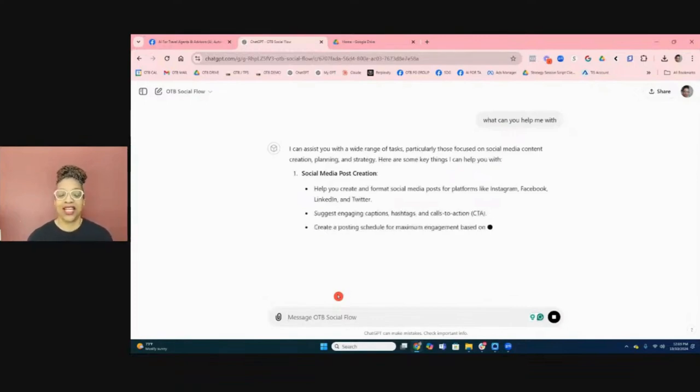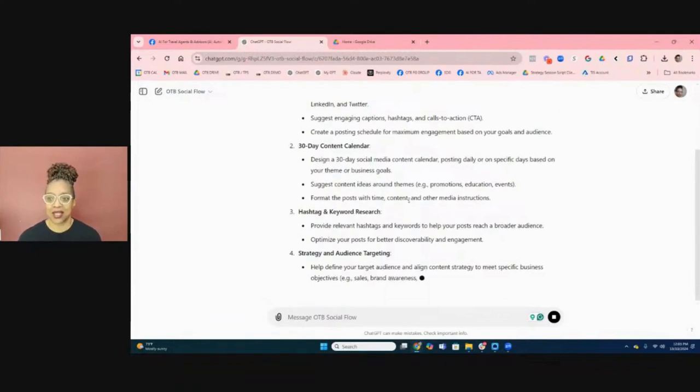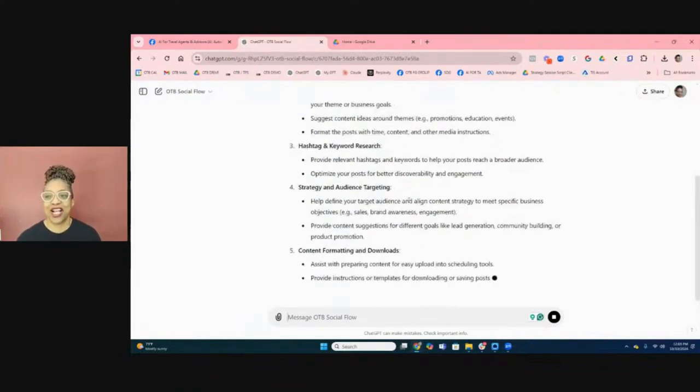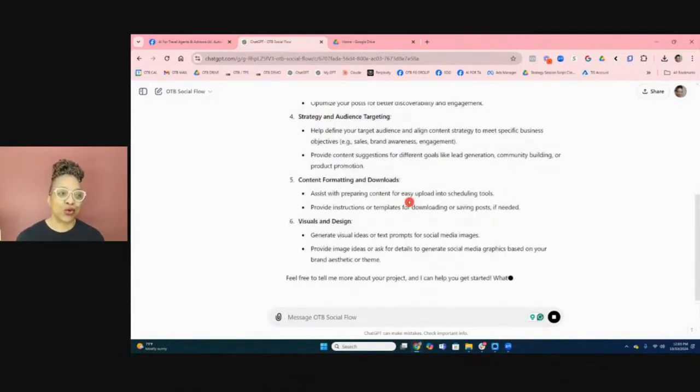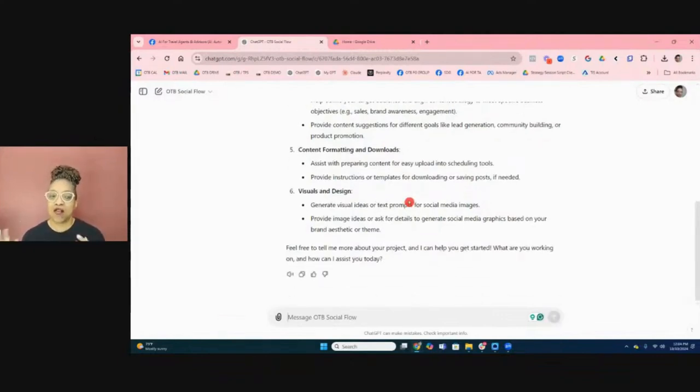It's intended to help you with social media post creation, 30-day content calendars, hashtag keyword search, strategy and audience targeting, and so much more. So again, we are going to try and do the world in this GPT. I'm really going to keep this particular GPT for social media content for the purposes of getting those ideas, getting that content so that you can create and release. That is really our objective, creating and releasing. And we hope that you're utilizing our tool to help you with the release.